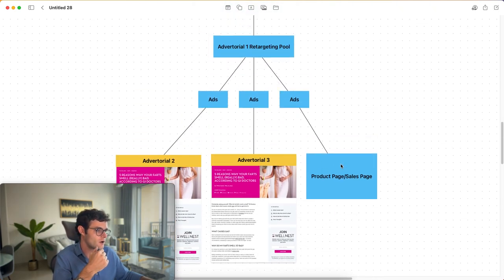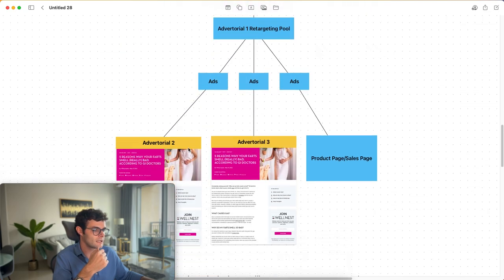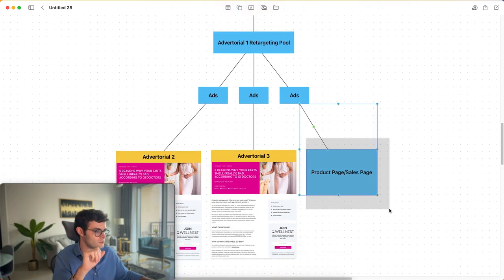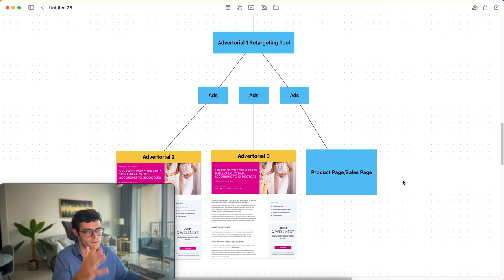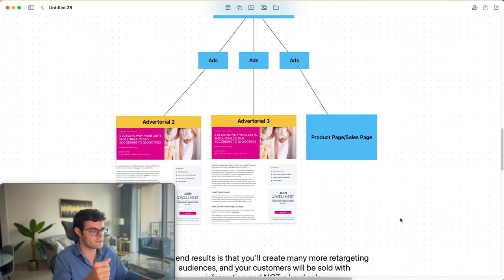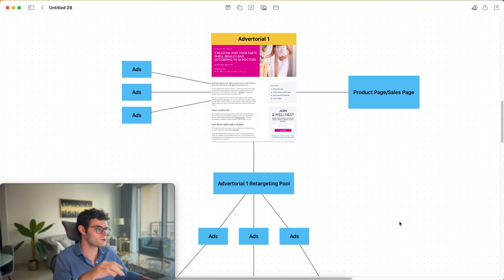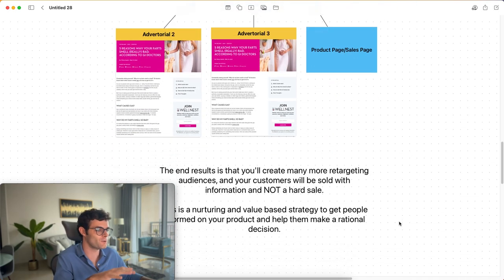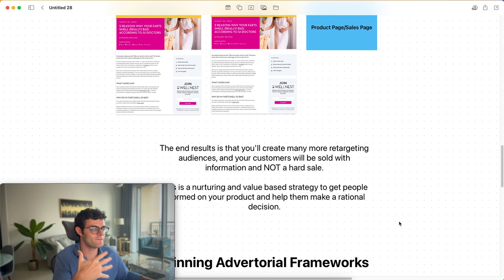And then of course, the third option, as I told you before, is that you can either go from here to advertorial two or three or whatever, or you can go strictly to a retargeting to, as I just said, the product page or the sales page. This is very standard. And so I love this approach once again because it's a very low key way to educate people and have them build trust.